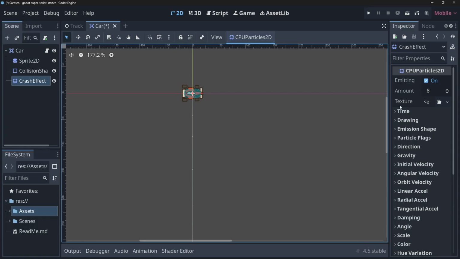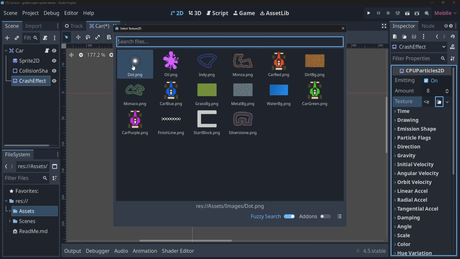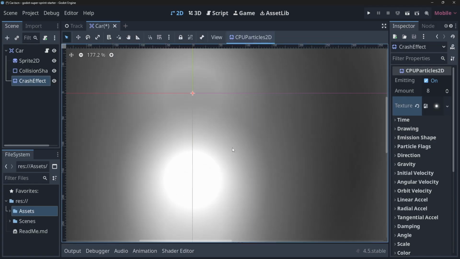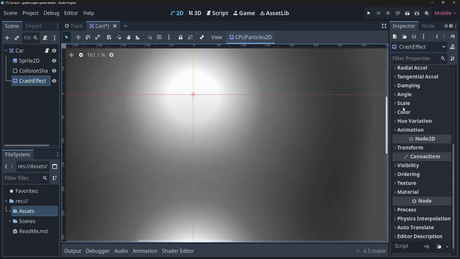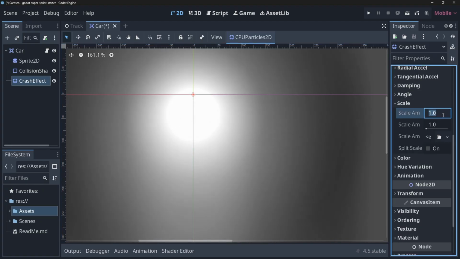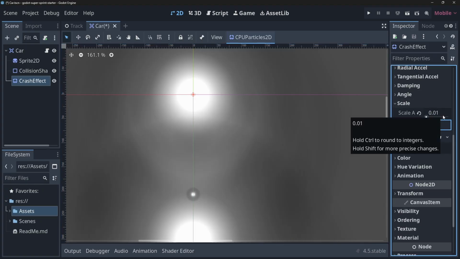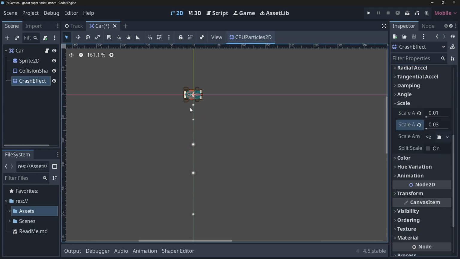So on the right hand side, let's open up a texture here and we'll find the dot here to start with. Now dots are a little bit big as they are like this. So let's go, if you scroll down, you'll find here the scale section. We'll scale this from 0.01 to I found 0.03 being okay. So we're going to get them randomly scaled between 0.01 and 0.03. Which I think looks all right.